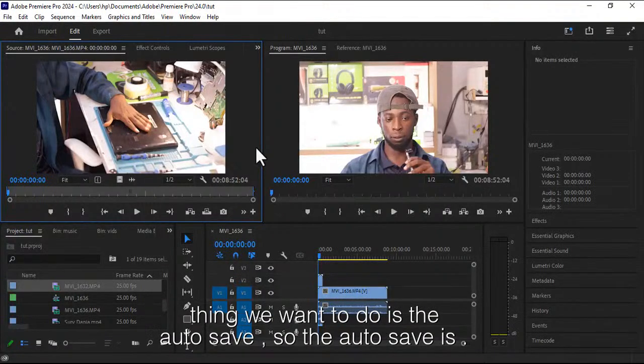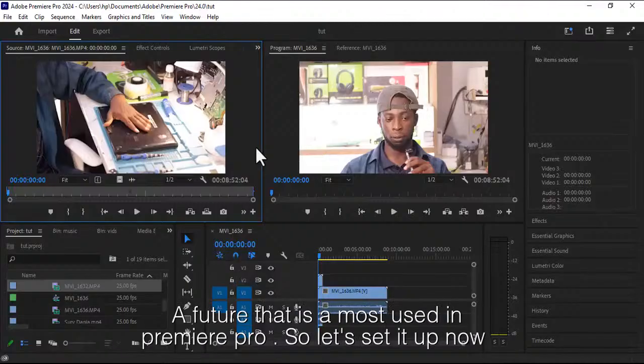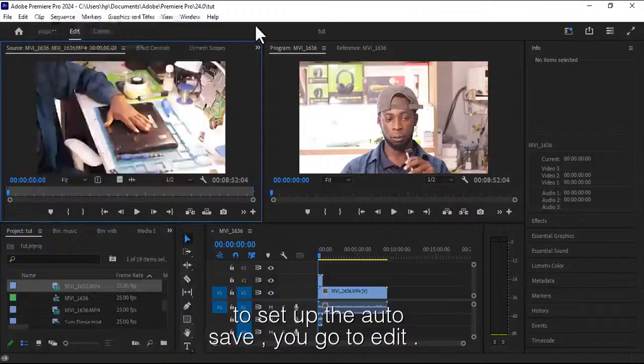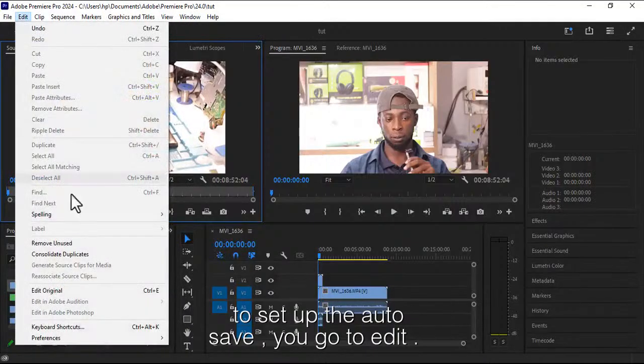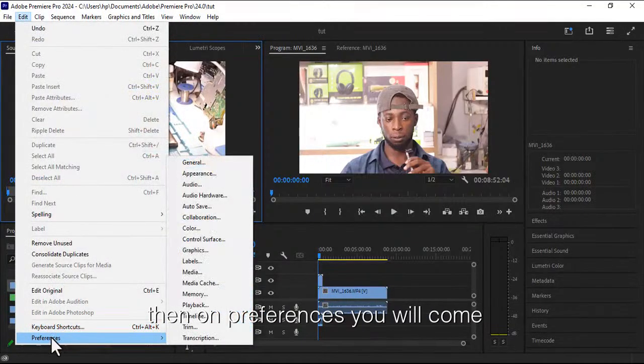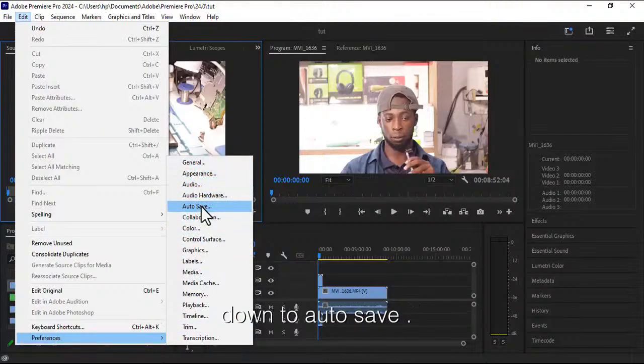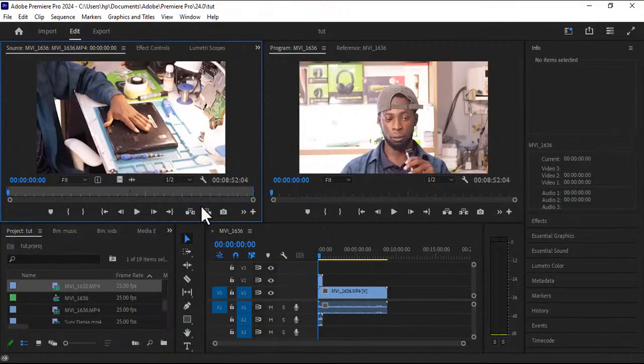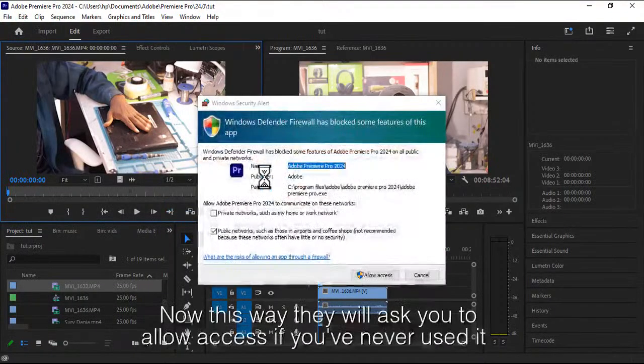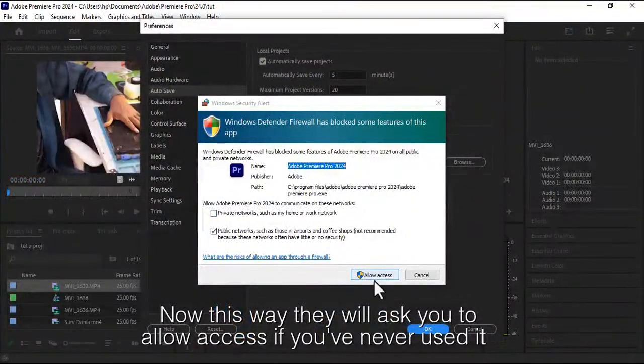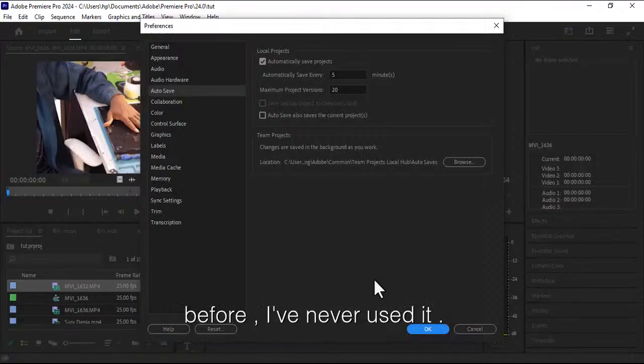So the next thing we want to do is the auto save. The auto save is a feature that is a must use in Premiere Pro. So let's set it up now. To set up the auto save, you go to edit and then you go down to preferences. Then on preferences, you will come down to auto save. Now, they will ask you to allow access if you've never used it before. I've never used it.